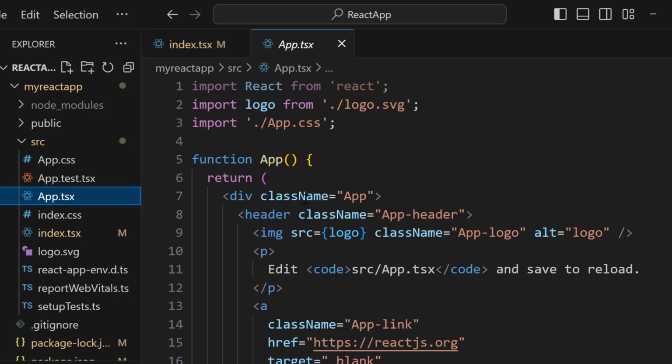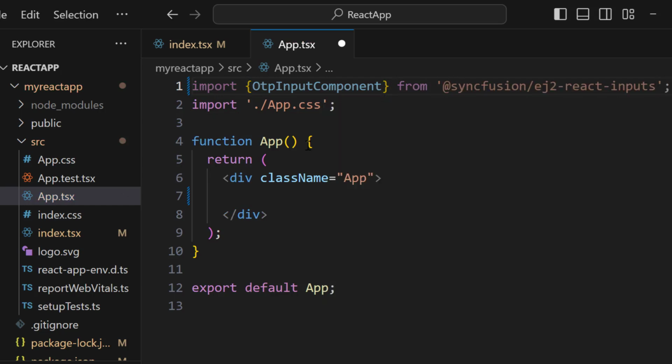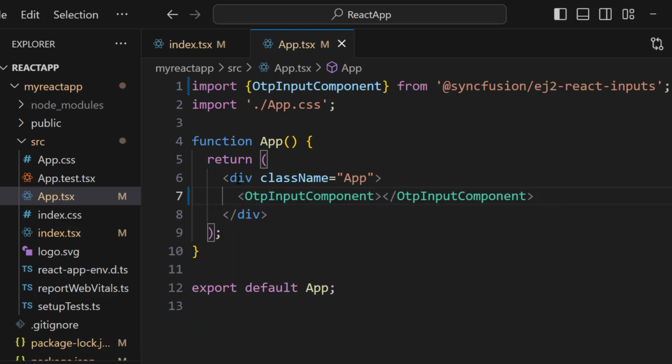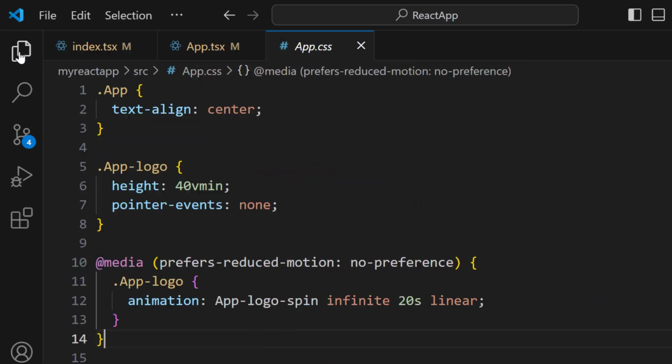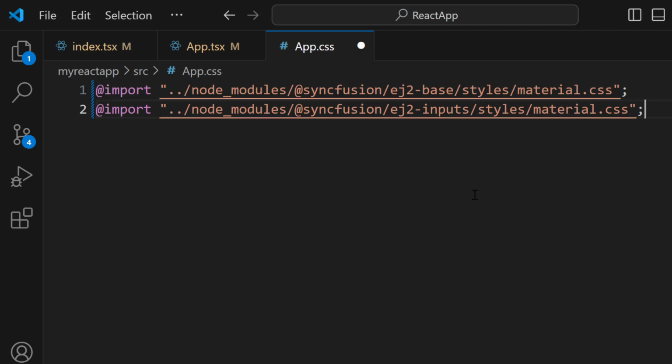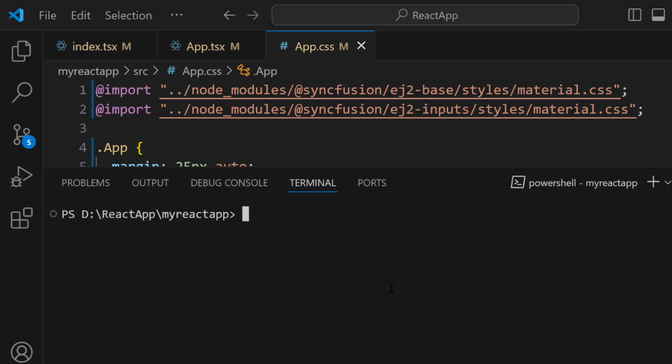First, open the app.tsx file and remove the default code. I import the OTP Input component from the Syncfusion ej2-react-inputs package. Then add the OTP Input component tag. To add styles, open the app.css file. Import the CSS references and add the required margin and width styles to align the component. I save the changes and run the application using the npm start command.